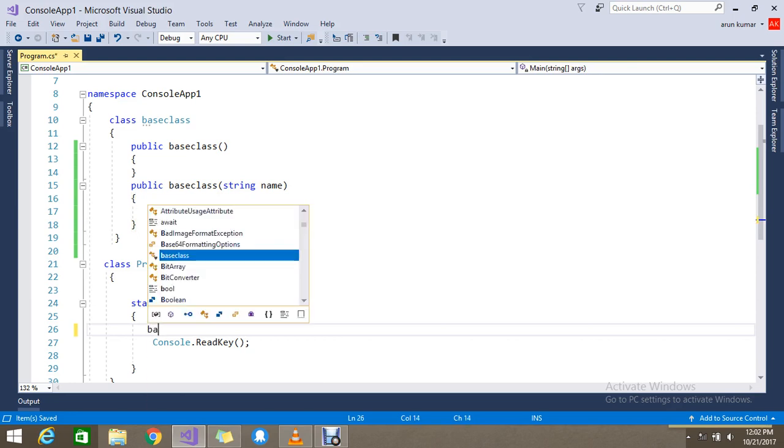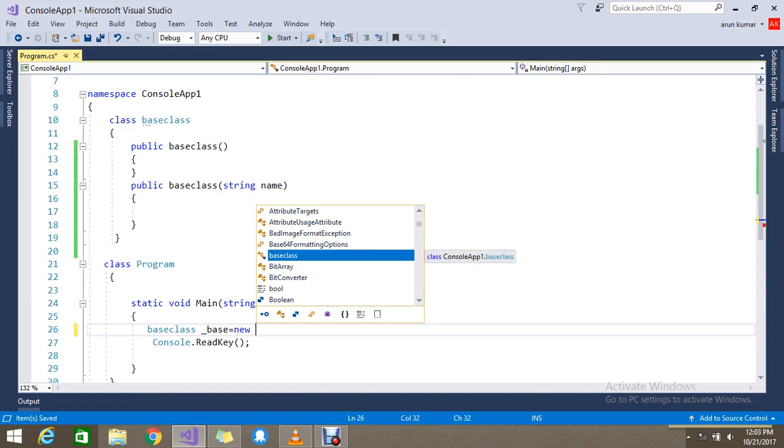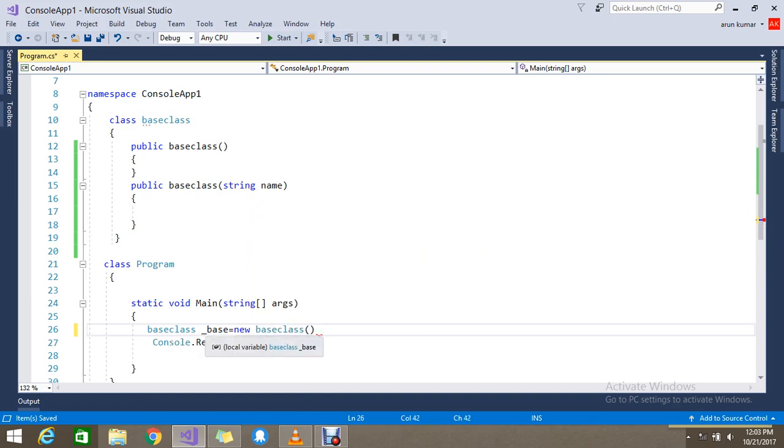So let me create one object instance for this. Base equal to new, to create the object. You can choose between two types: one is the default, if you want, without defining any parameters, and the other will accept a name. If you try to pass some parameter, it will be accepted by this constructor. So now when you create this object, it will hit this.